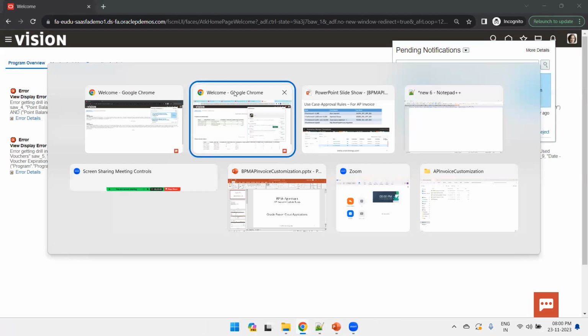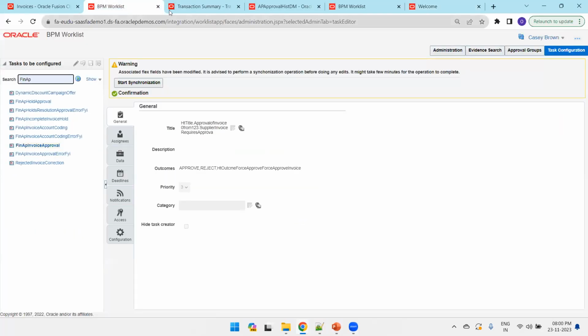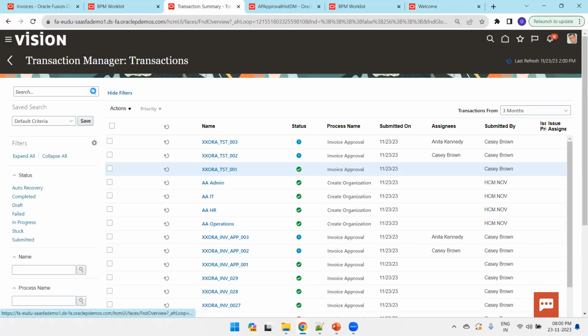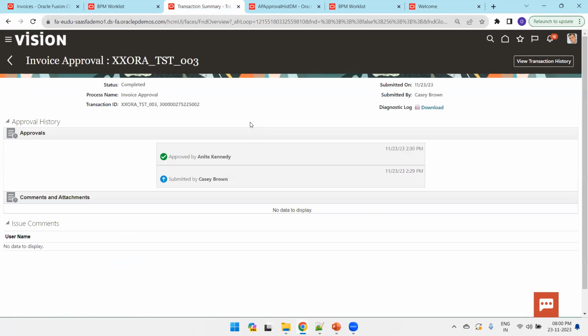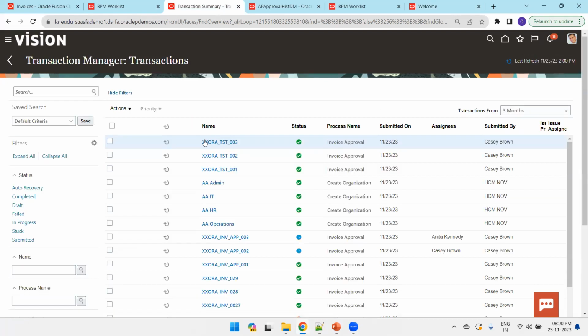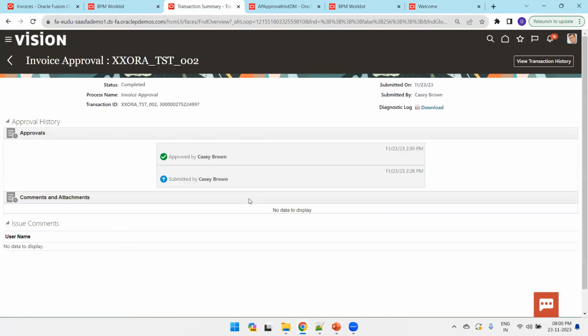And now once it is approved, you can go back to the work list of the Cassie Brown user and check out what is the status of these two invoices. Perfect. Both got approved, and you can see the third invoice, submitted by this one, approved by so and so, and the second invoice also you can see here submitted and approved by the same user.